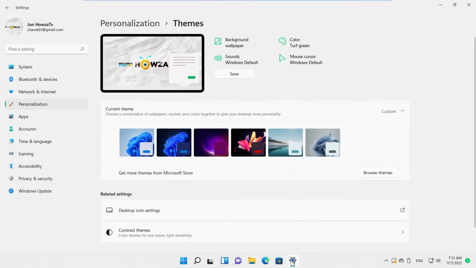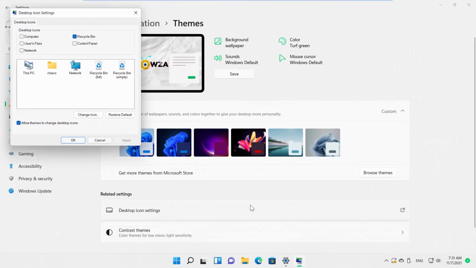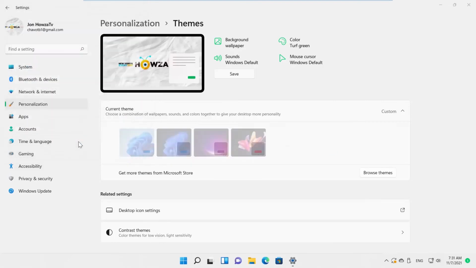You can also reset to default. Click on Desktop Icon Settings. A new window will open. Click on Restore to default. Click on Apply and OK to save the changes.